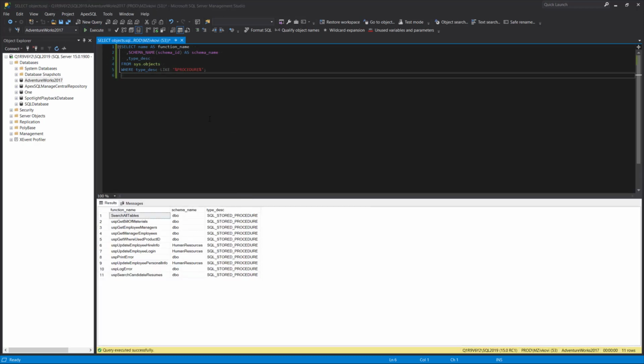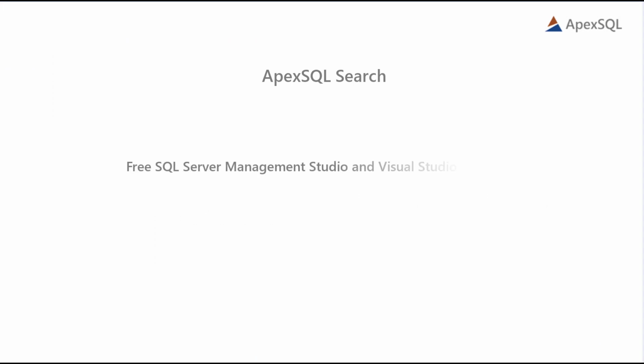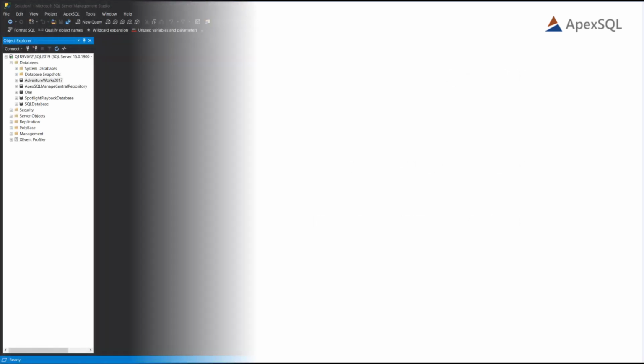For inexperienced developers, and for those who prefer quick and fast results, let's take a look at a third-party solution. ApexSQL Search is a free SQL Search add-in that can be integrated into SQL Server Management Studio and Visual Studio. With this tool, SQL objects in a database can be searched without typing and executing any code.